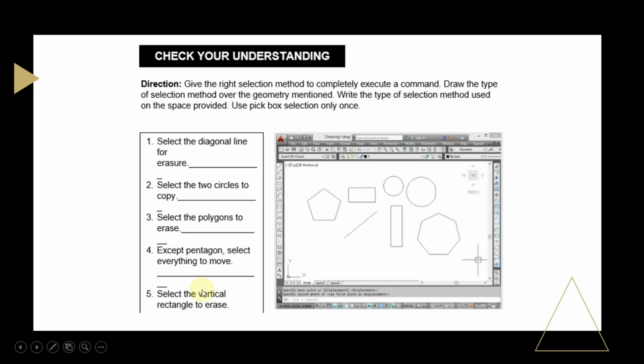Nawala na yun. Yan. Select the vertical rectangle to erase. Nasaan yung vertical rectangle? Ito. Ito yung vertical rectangle. Horizontal rectangle kasi ito. So, anong kailangan nating pick command para ma-select natin to? Okay? So, that will be your activity for today.